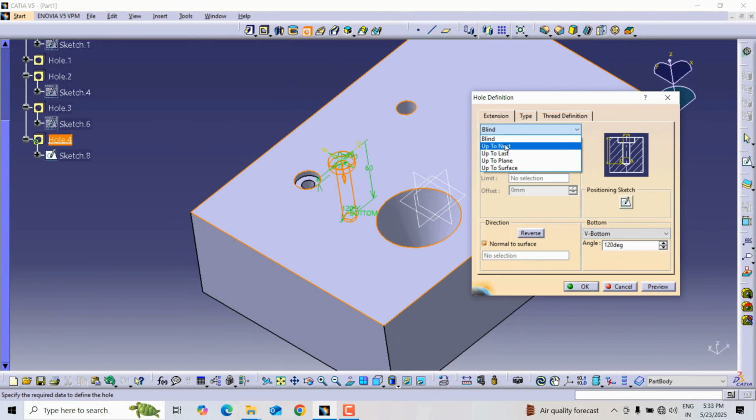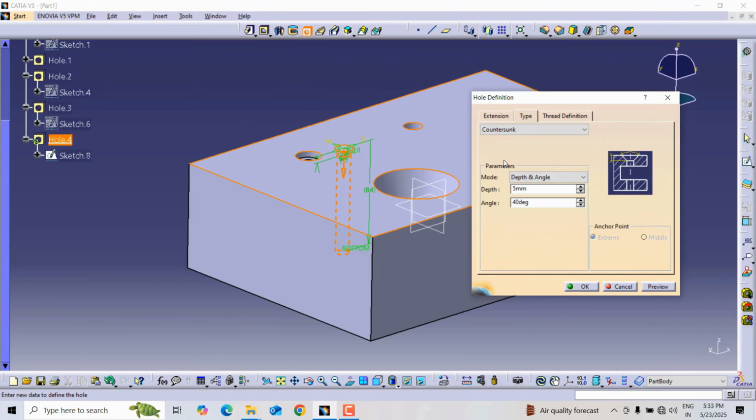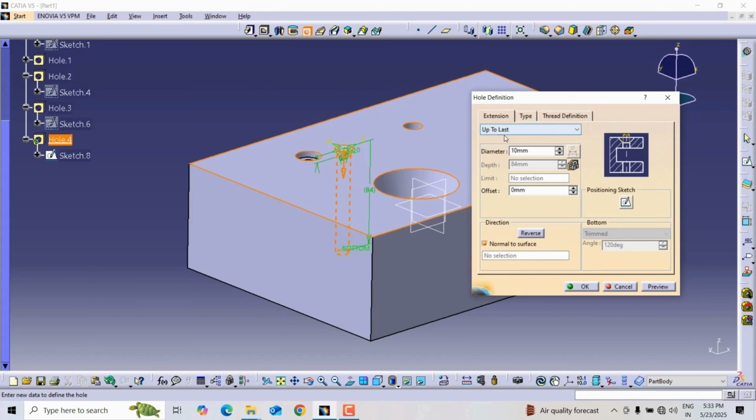This time we are going to change the end condition. We'll say up to last. Up to last means through all. The type we are going to see here is counter sunk hole. So in counter sunk hole, there are three different conditions given. In counter sunk, we will first specify the basic diameter, that is 10 mm, and depth we have not given as we have taken it up to last. Up to last means through all.